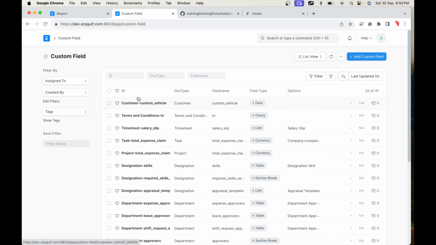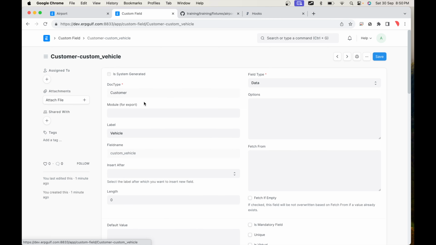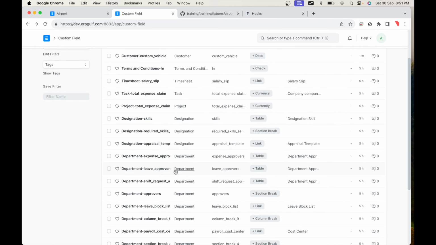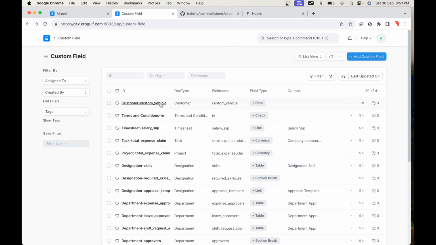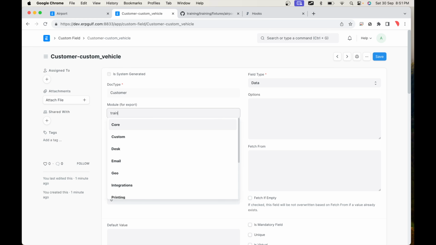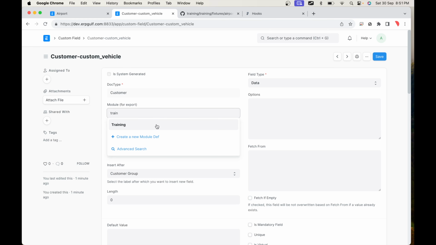So here you can see the customer custom vehicle. What is this? This is the same thing that we have added there, on the customer doctype. We can see many things, because we have installed HRMS and all, so it comes here like that. Now I will put it here. We need to choose which module we need to export it through. I'll just put it on the training module.